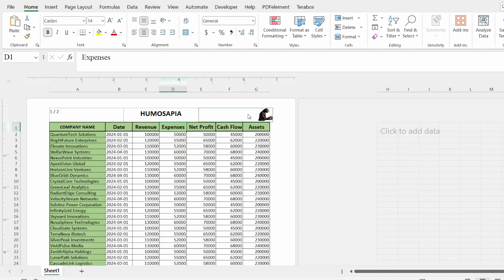Hi, do you know how to add the header, page number and the logo in Excel? Let's grow together to discover it in a few clicks.